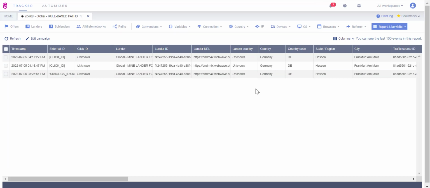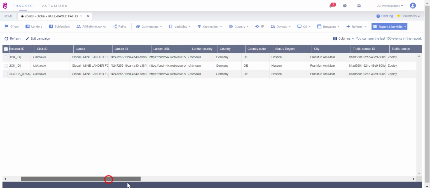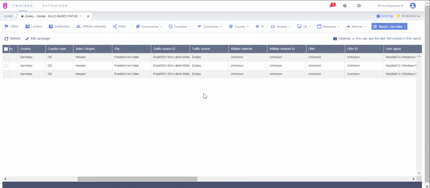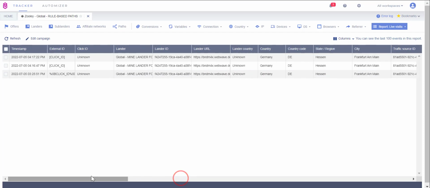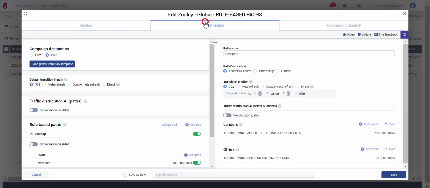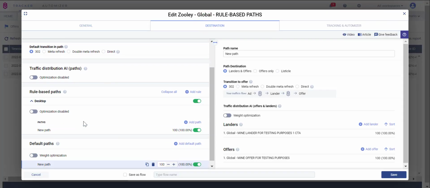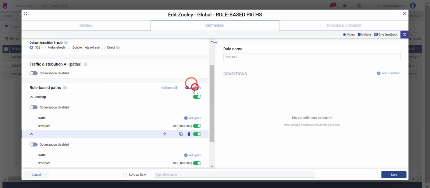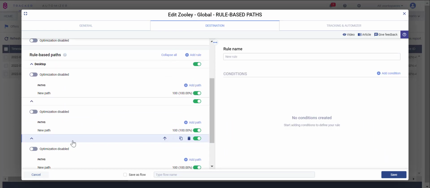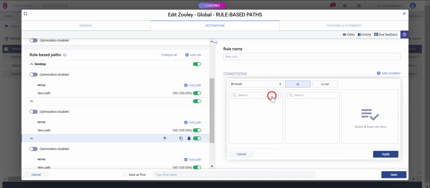Creating a rule-based path may be handy if you want to send your traffic from different countries to different offers, or different device users to different offers. You can select many different rules. For the rule-based path, you can create also additional rules and decide about their importance. As you can see, the condition here may be positive or negative.